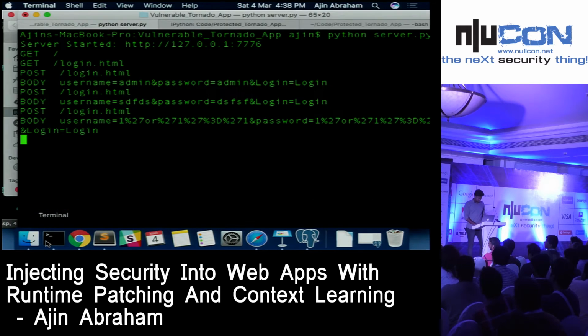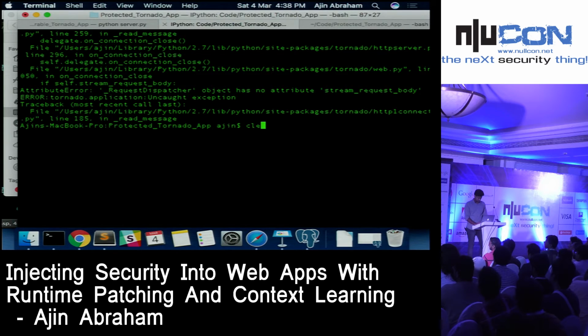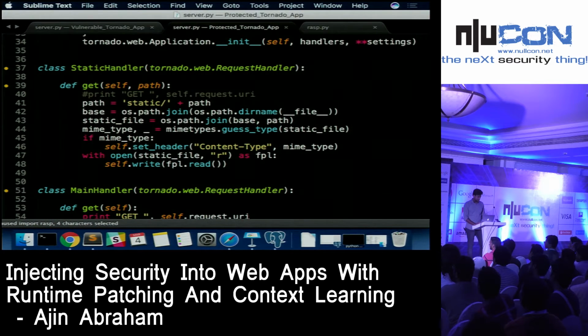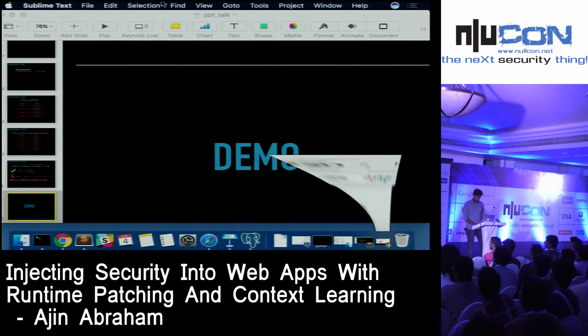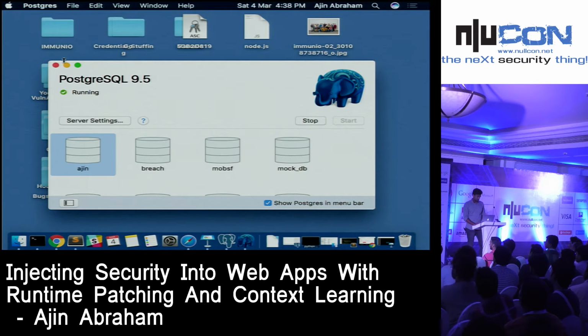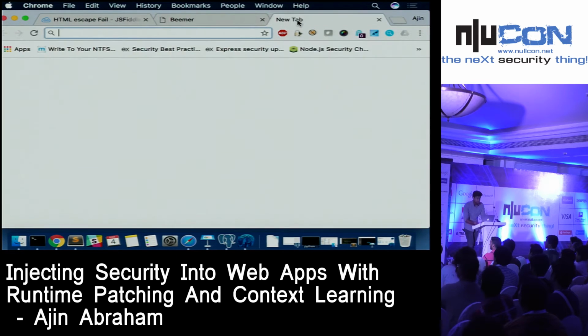Let's run this application. Demo sucks. Okay, the protected application is running. Let me just make sure a few other things required for this are running in the background. Okay, it's running. All good. Let's go to the protected version of the same thing.